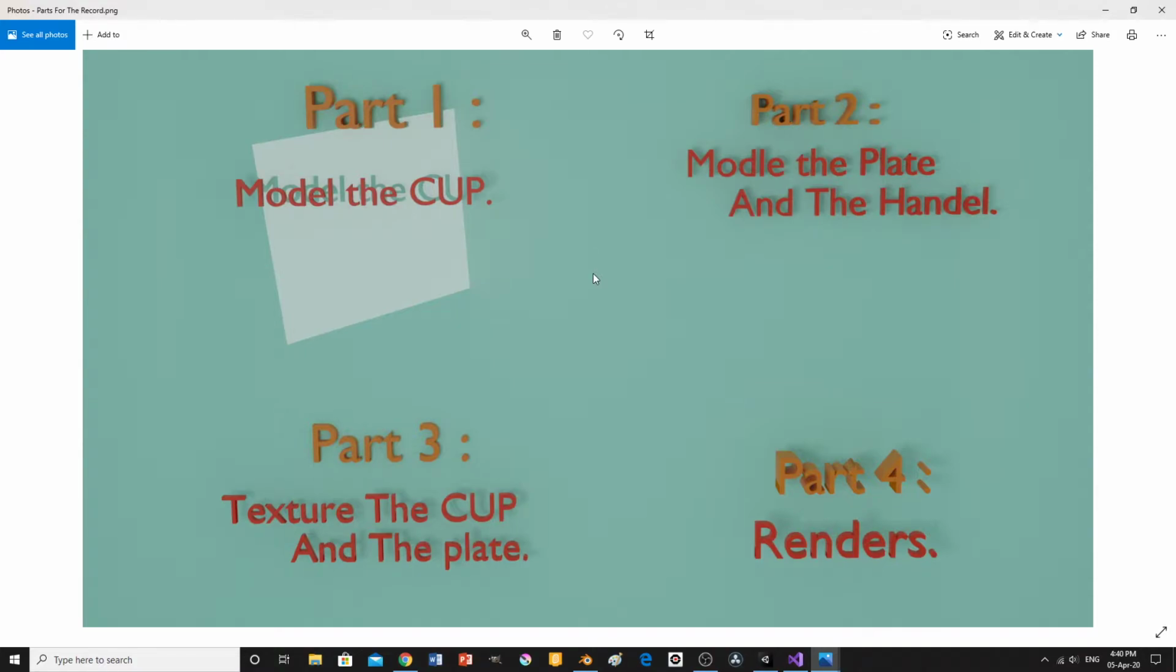After that, in part 3, texture. We will go into texture. We will make the cup glass. And the plate also. Part 4, we are going to learn about rendering. Also, you are going to learn about renders. So, the cup you will learn will be a familiar shape.